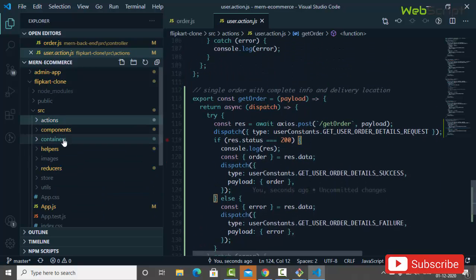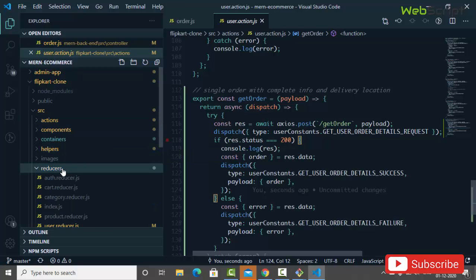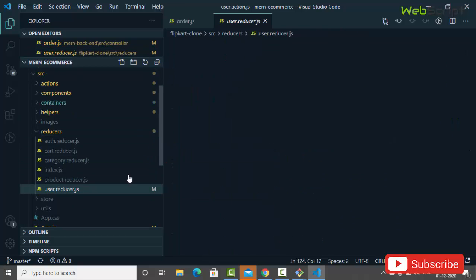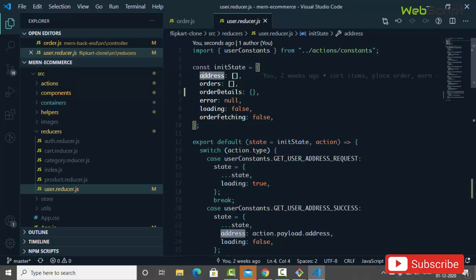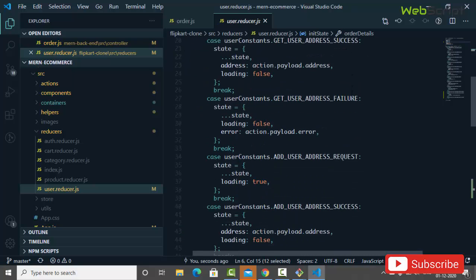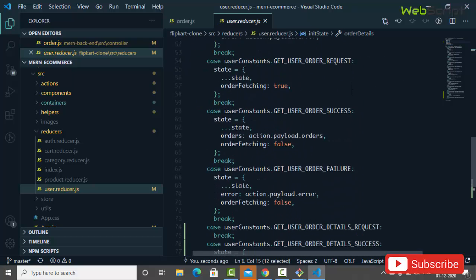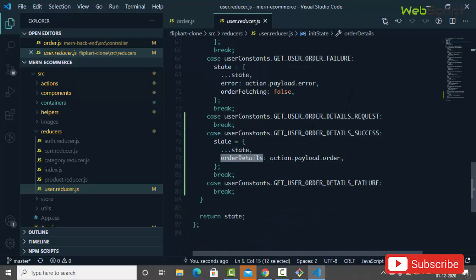So this is done with the actions file. In our reducer, we have a change in user.reducer.js, where we have added a new property, order details. For the get user order details request, we just break and do nothing, but on get user order success, we get the order details and map them to our existing Redux property order details. In case of failure, it just breaks.